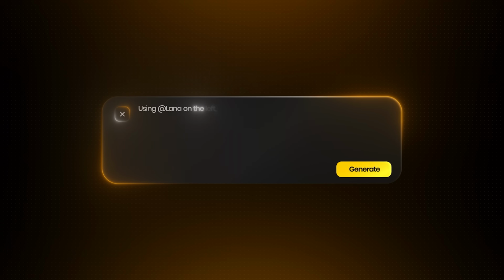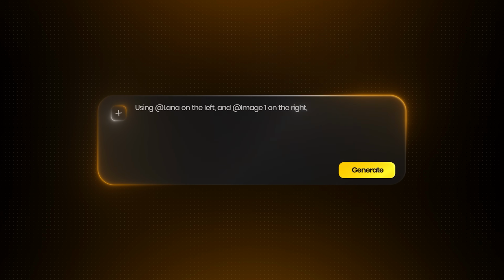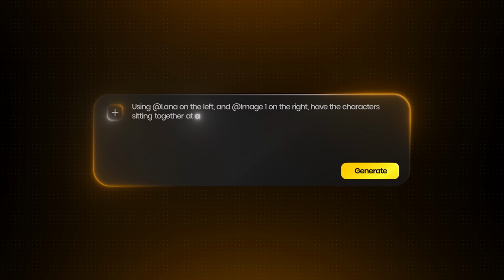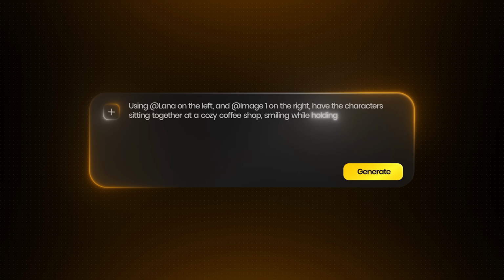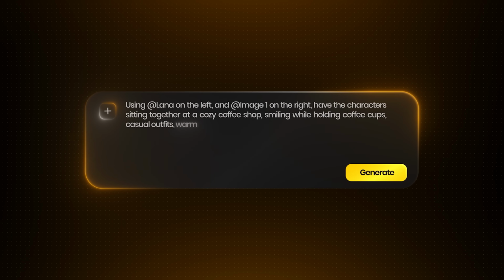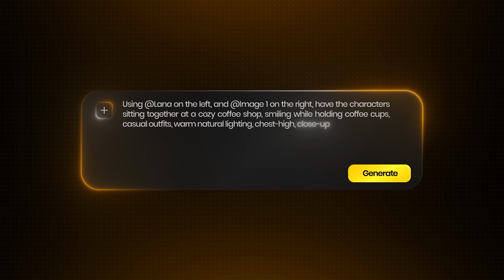Using Lana on the left and at image 1 on the right, have the characters sitting together at a cozy coffee shop, smiling while holding coffee cups, casual outfits, warm natural lighting, chest high, close-up shot.